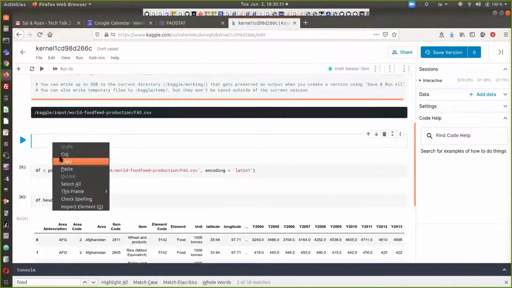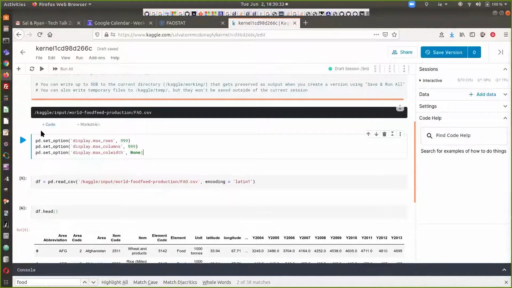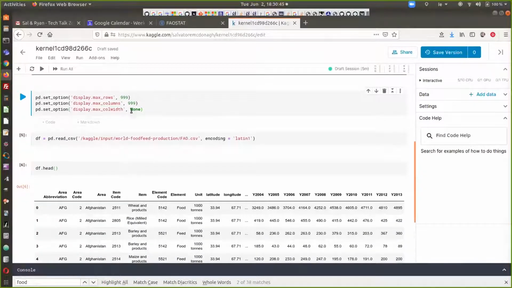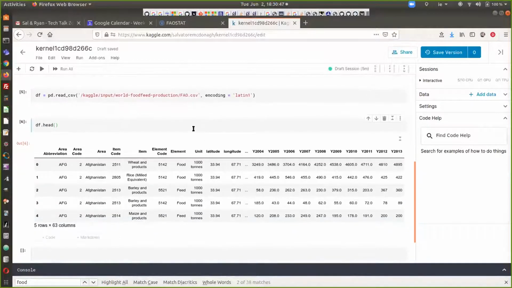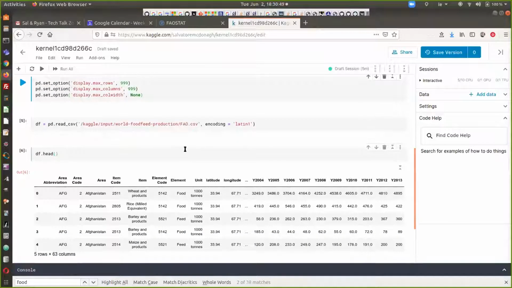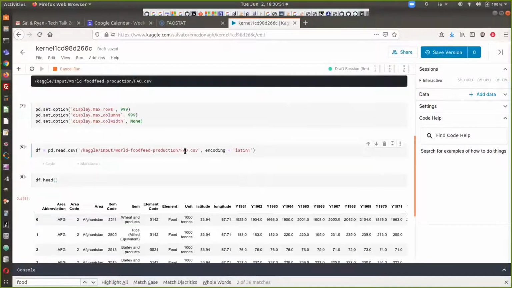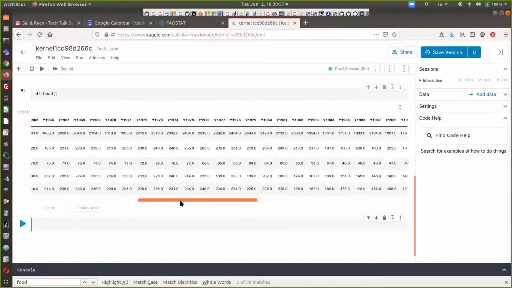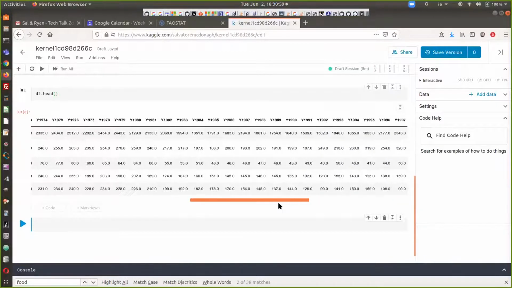So a little bit of code, which I'm just going to paste in here. All this is some settings to allow you to display more rows, more columns, and a much wider column width. Let me do this df.head again. If I run that again, now we can see all of the columns, and we can scroll across and see all of our data.